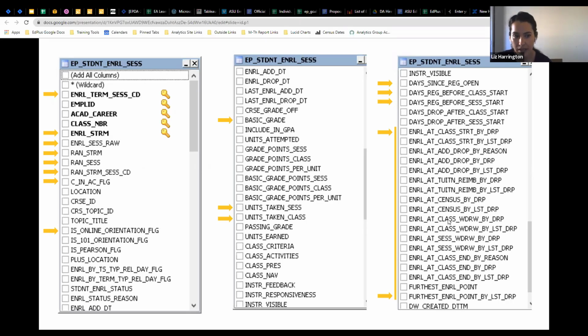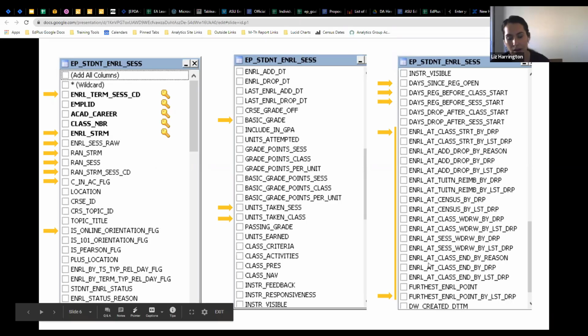Enrolled at class withdrawal date and session withdrawal date. The class withdrawal date, when a student can withdraw from an individual class, is prior to the session withdrawal date, which is when a student would have to withdraw from all of their courses for the session. And enrolled at the end of class is essentially, did the student receive a grade in the class? A non-W grade.